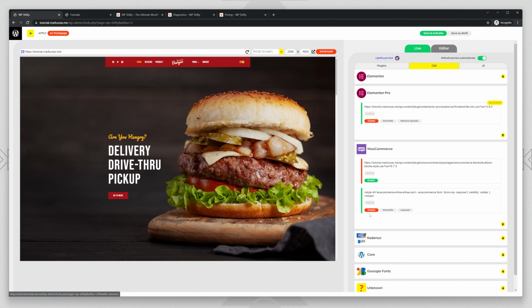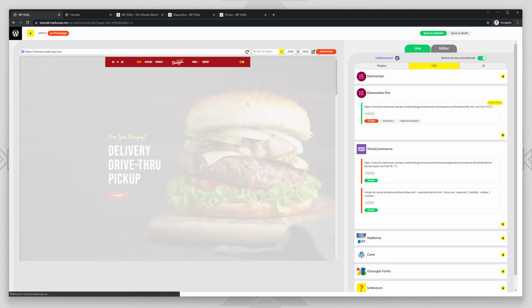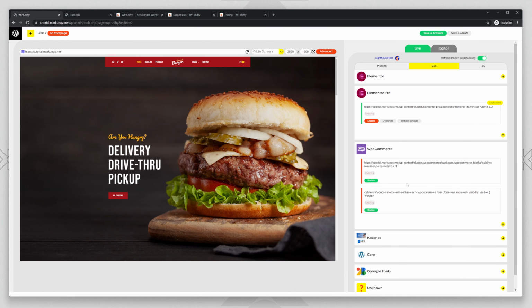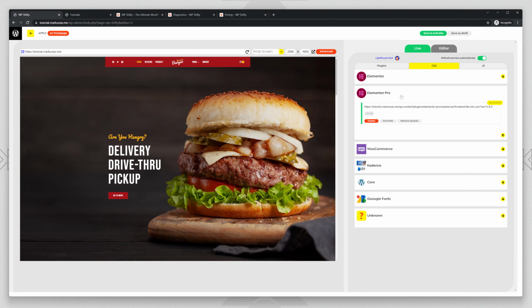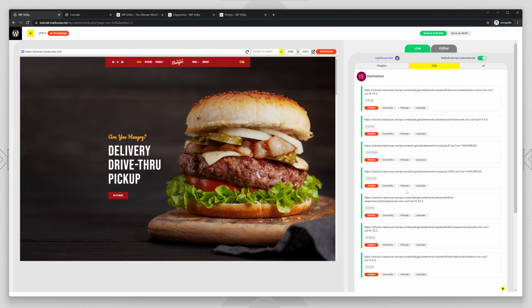And WooCommerce form inline CSS we can also disable. Okay, so cart looks good. So cart works with JavaScript, so it's fine. Okay, so WooCommerce is disabled. Elementor Pro is lazy loaded.